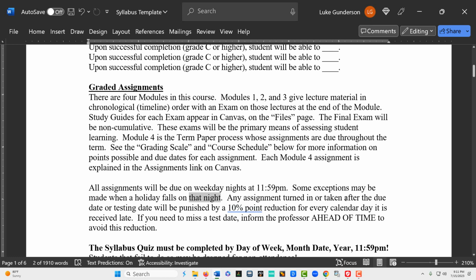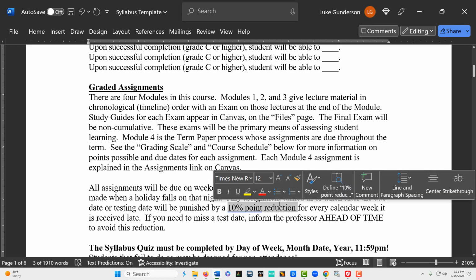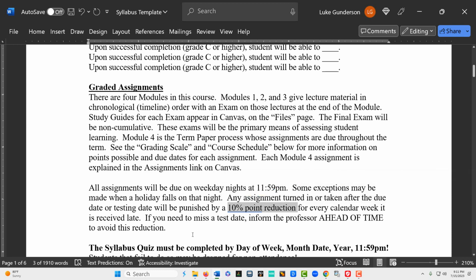Any assignment that's turned in late or taken after the due date for a test or a quiz will be punished by a 10% point reduction. This should say every week, so I need to update that. For every calendar week it is received late. So if you need to miss a certain day because you have, I don't know, some kind of doctor's appointment or some kind of personal thing going on, then all you have to do is notify me ahead of time and you can avoid the reduction.